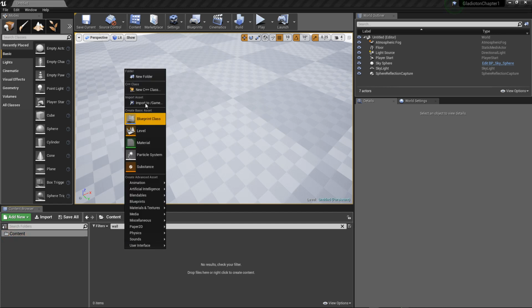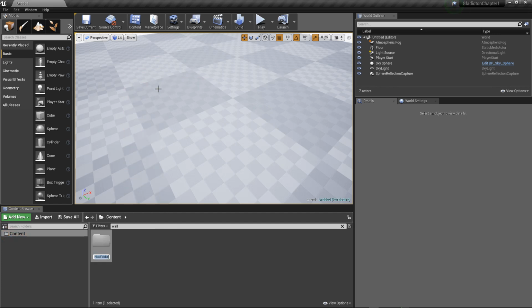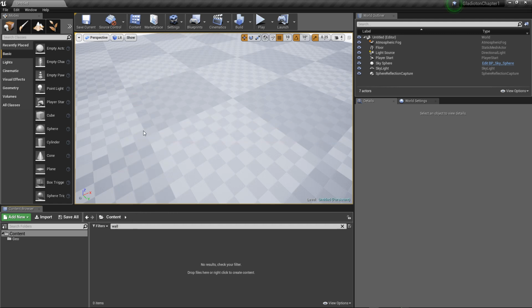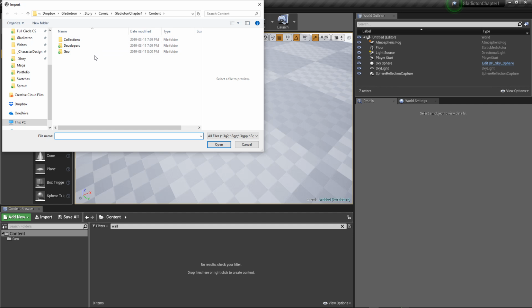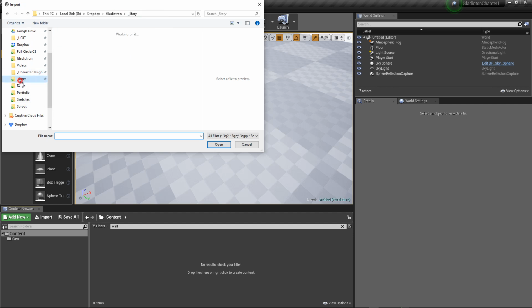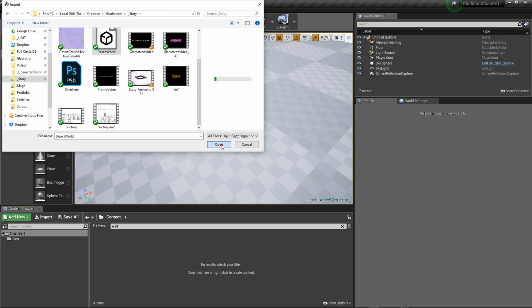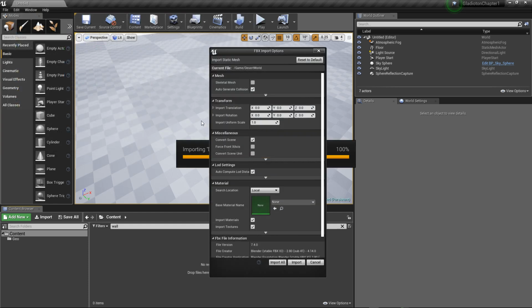So I'm going to create a new folder in here. We'll call this Geo. This will have all our geometry. And in here, I'll import my asset, which is the FBX file. So Desert World FBX. I'll bring that in. Try to create a new level that's not going to have any lights.